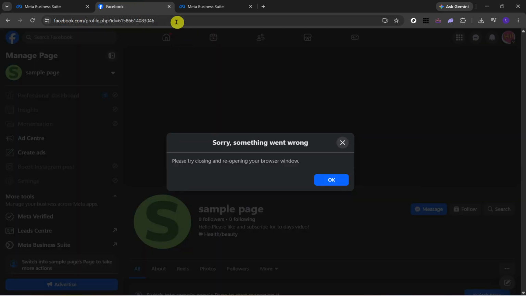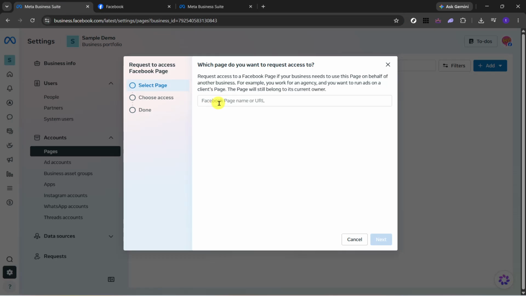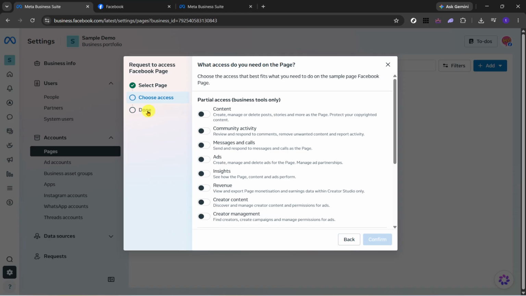Meta will guide you through the remaining prompts, which typically include identifying the Facebook page you want access to and confirming the type of access being requested. Read each screen carefully before submitting, so your request is accurate and more likely to be approved without delays.